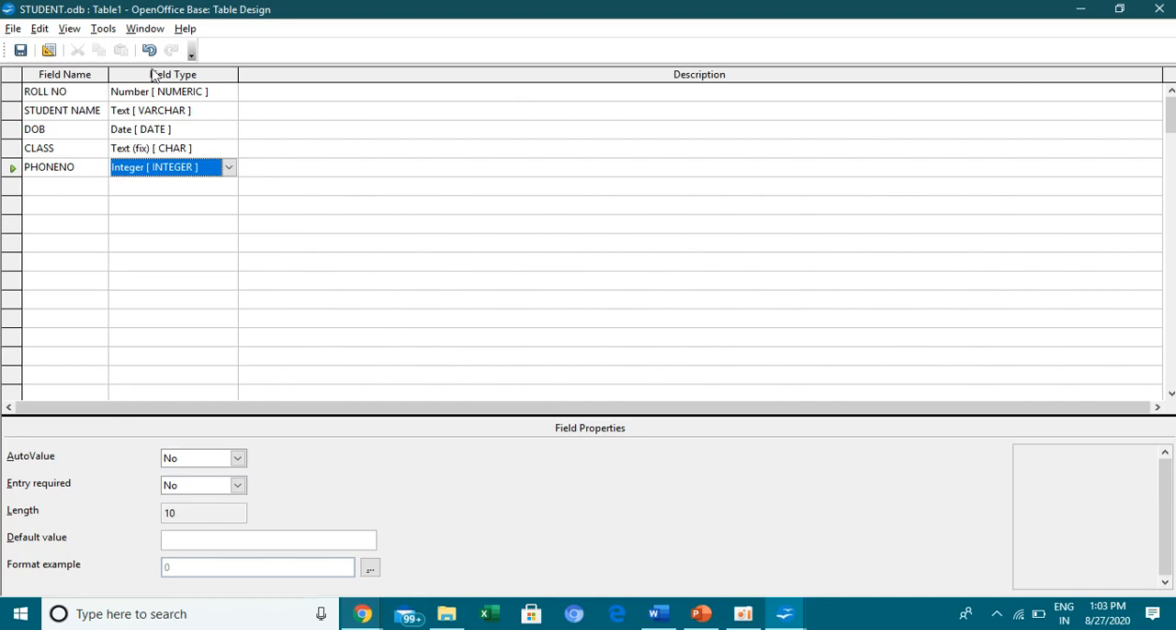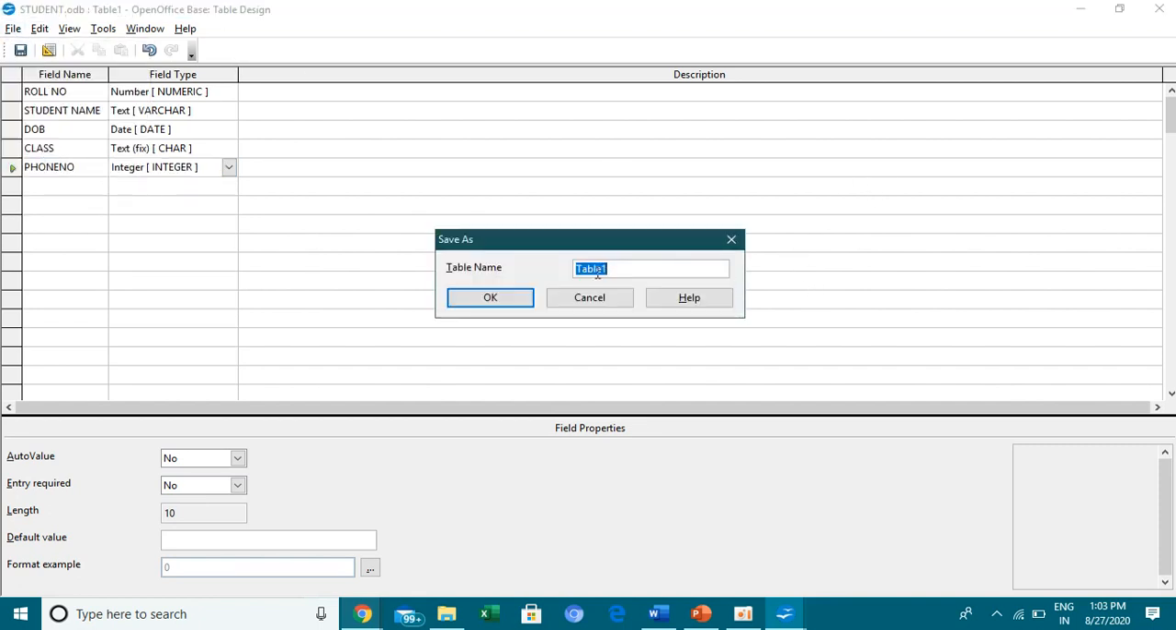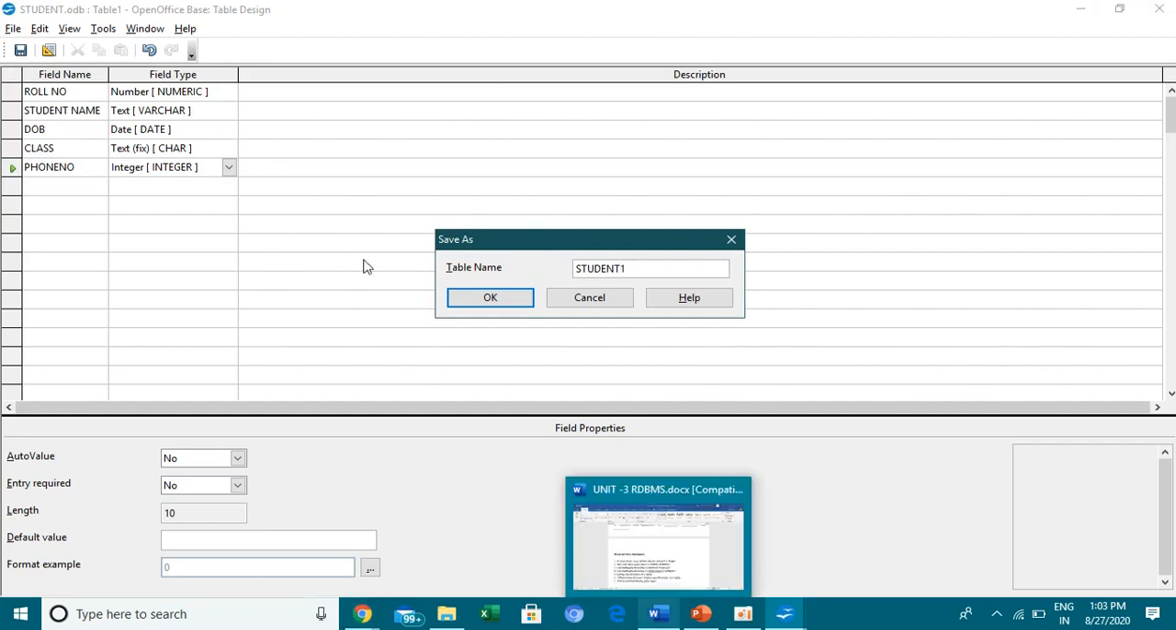By using this design view, I have specified my field names and field types. Once you complete your field name and field type, you have to go to file, save, to save your table. Here it will ask for the name of the table. I'm going to give my name as student1. Then click OK.